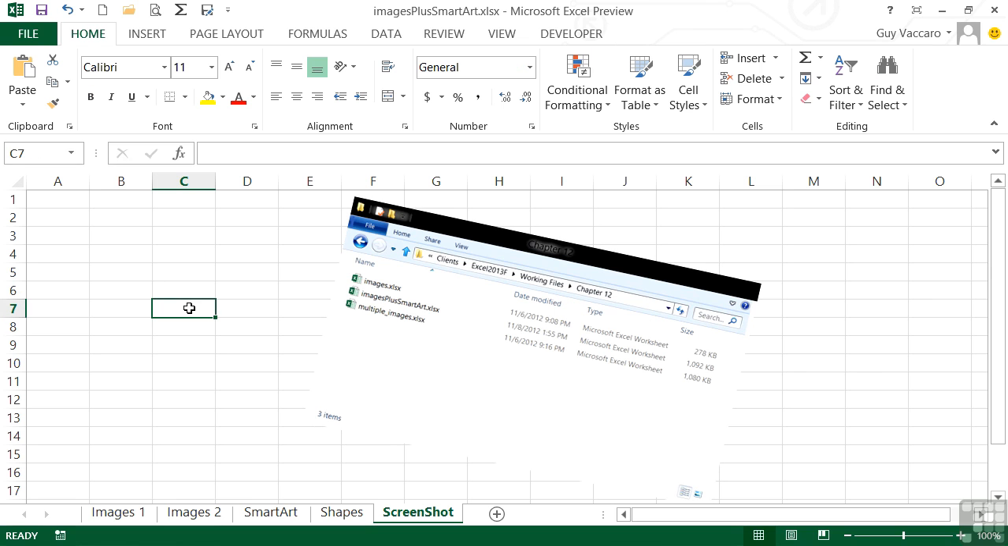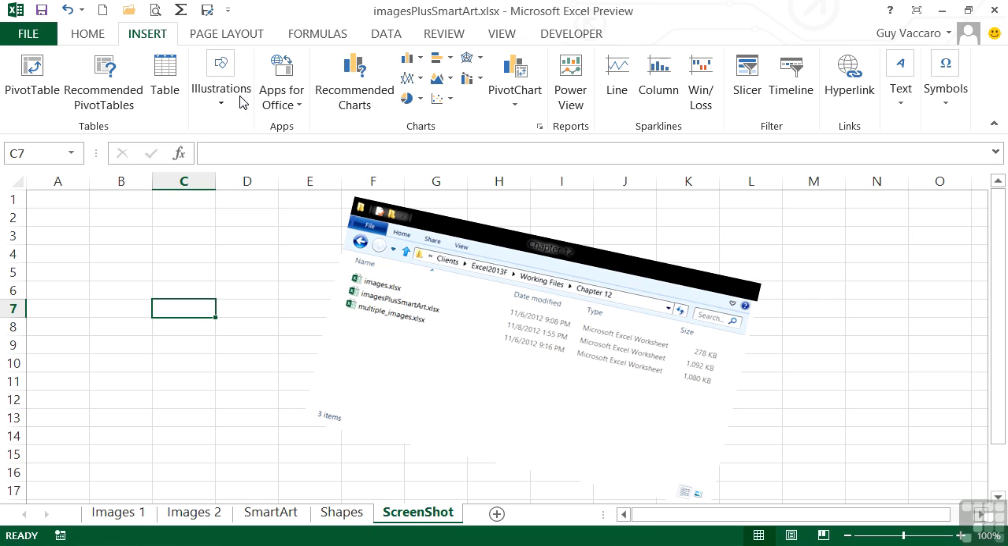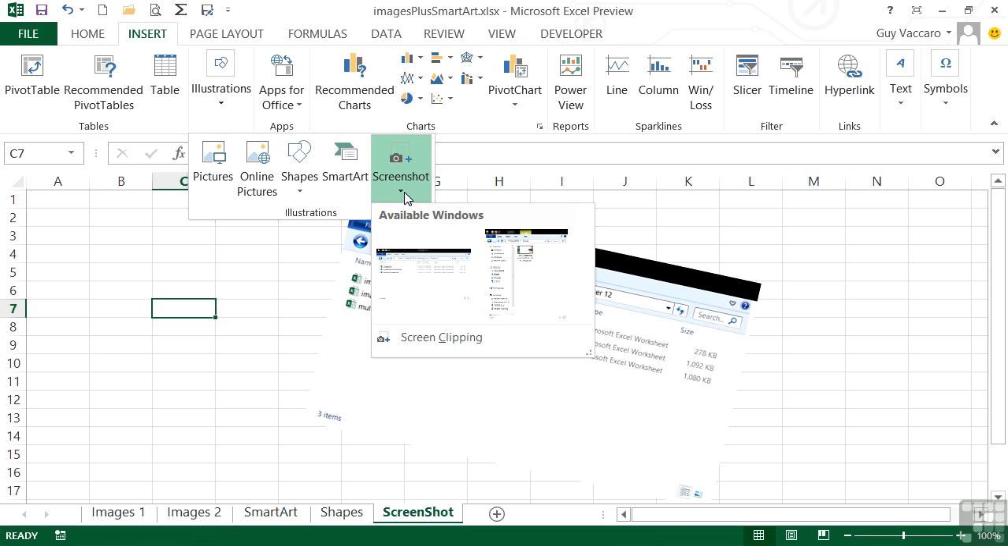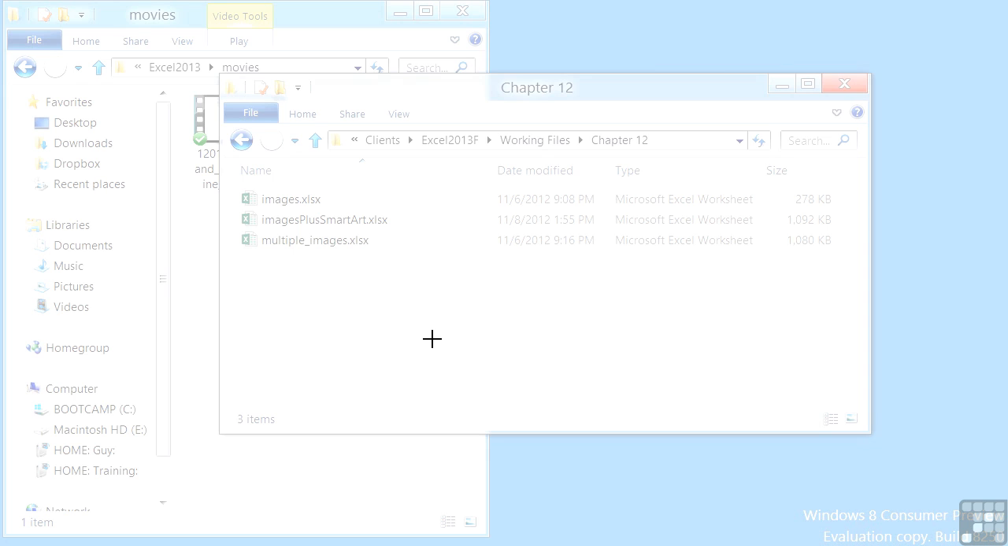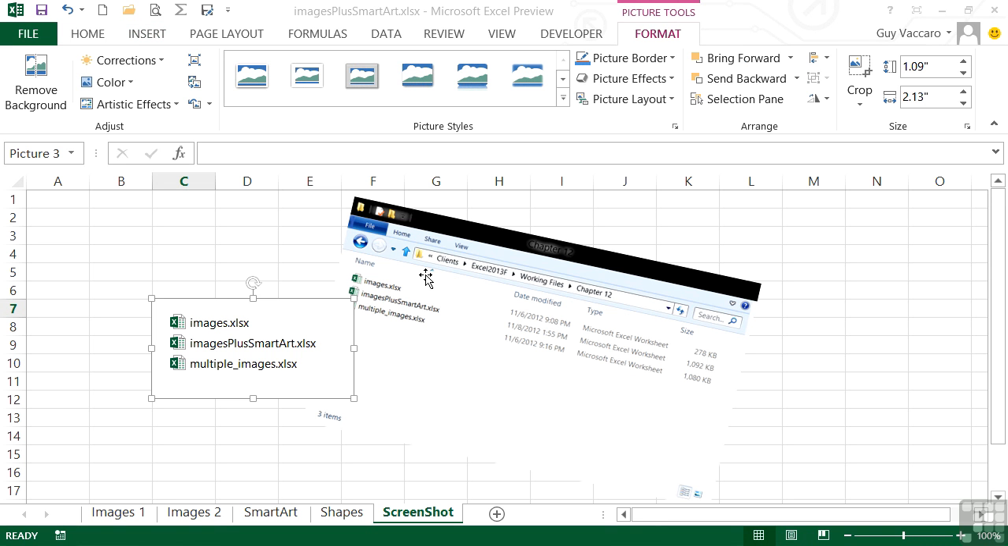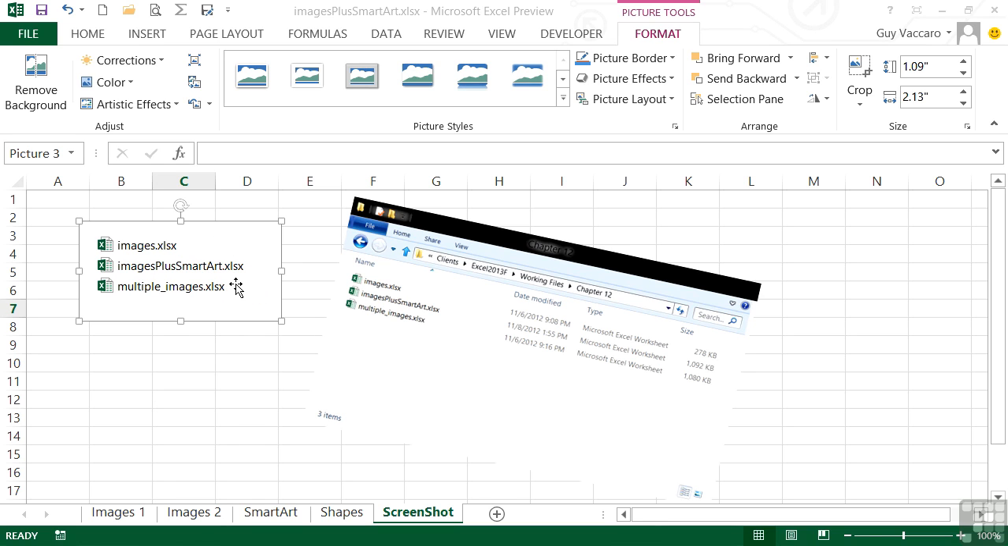So by clicking away, it's Insert, Illustrations, Screenshot. At the bottom of the available windows, we see Screen Clipping. Choose Screen Clipping, and the window that was firstly selected comes to the front. And you'll notice now everything's faded, but I have a crosshair, and I can draw a marquee around the area I would like to capture. And when I let go of the mouse, that is the area that gets captured and placed into Excel as a small image. And there's our image. I've just captured the names of the files that are in the working folder.